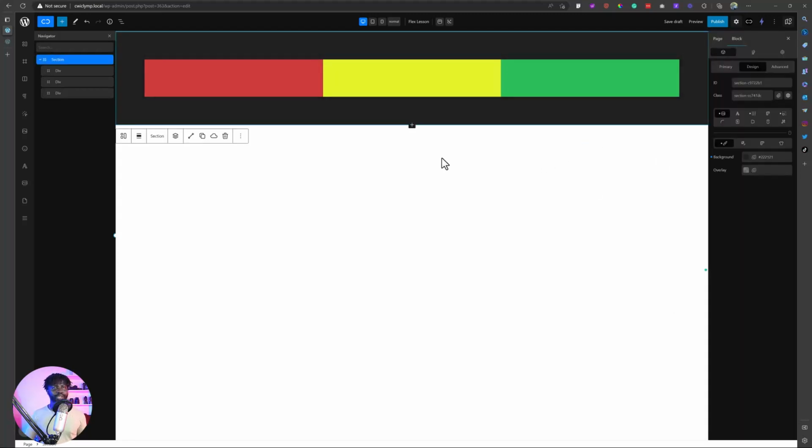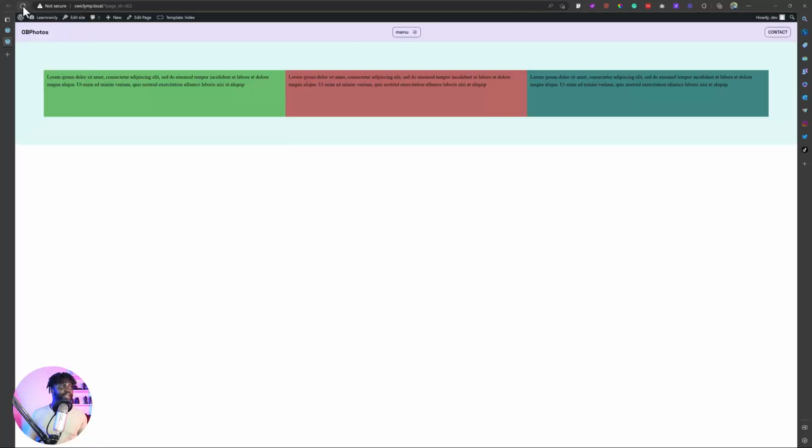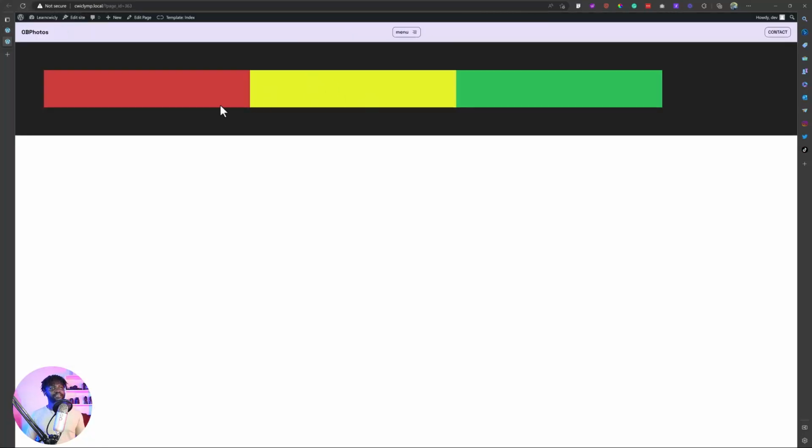And that is good. So we have our layout, we have our section. Our section has 3 divs, and every div has a 650 pixel width. All right, let's save that. And then we're going to go into our front end and refresh this. So this is what we see.